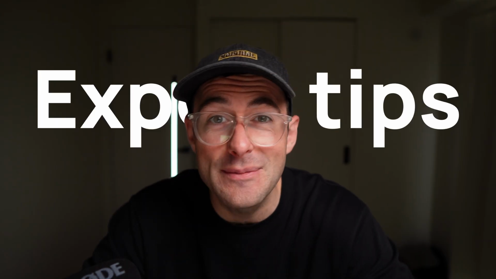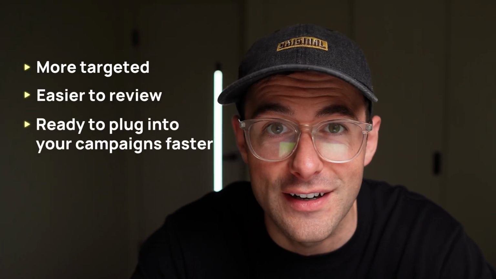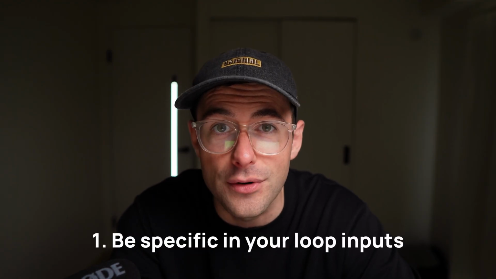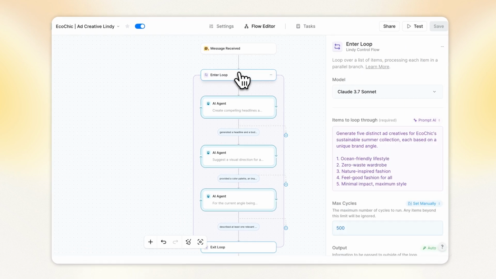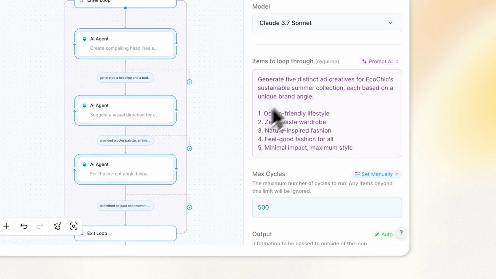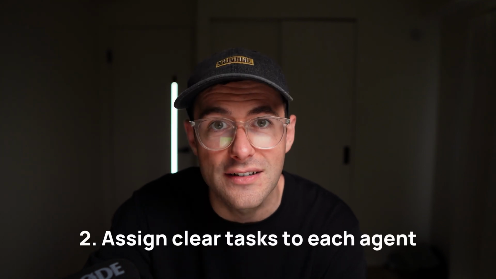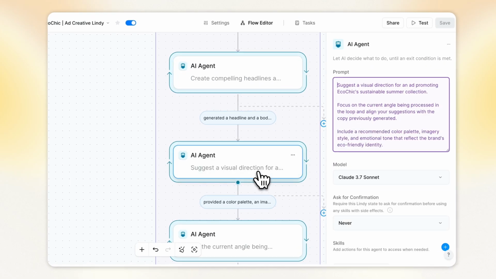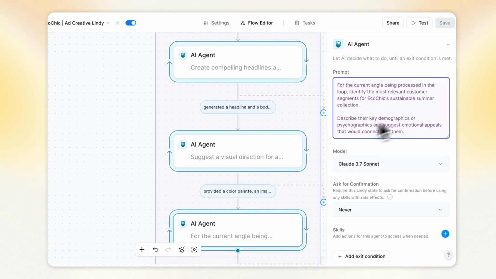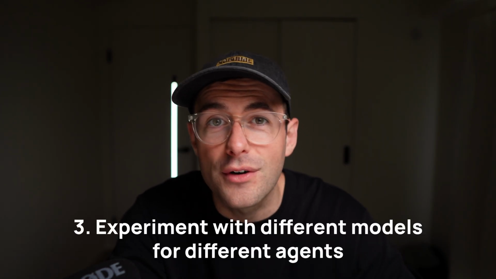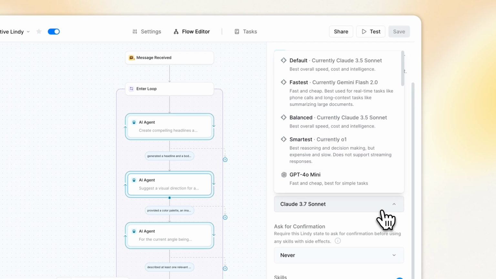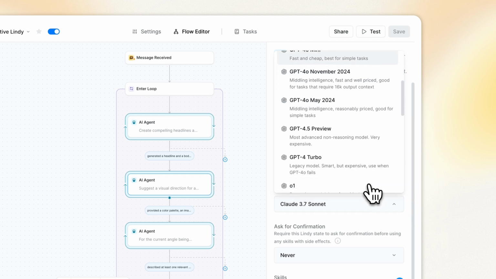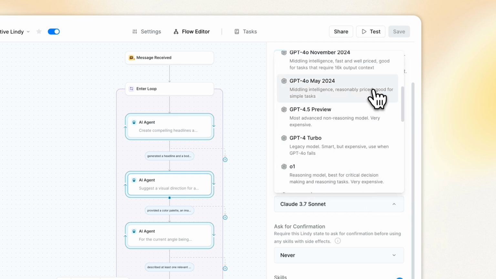Now for those expert tips I promised. These will help you generate ad creatives that are more targeted, easier to review, and ready to plug into your campaigns faster. First, be specific in your loop inputs. Define distinct angles or themes for each ad variation to ensure diversity in your outputs. Second, assign clear tasks to each agent. Provide precise instructions to each AI agent to enhance the quality of the outputs. Third, experiment with different models for different agents. Utilize various AI models, such as a creative model for copywriting and an analytical model for audience targeting.